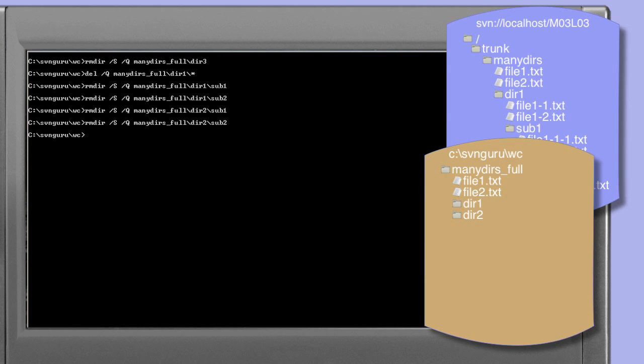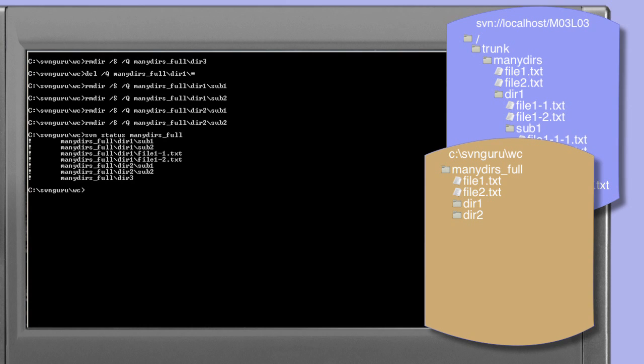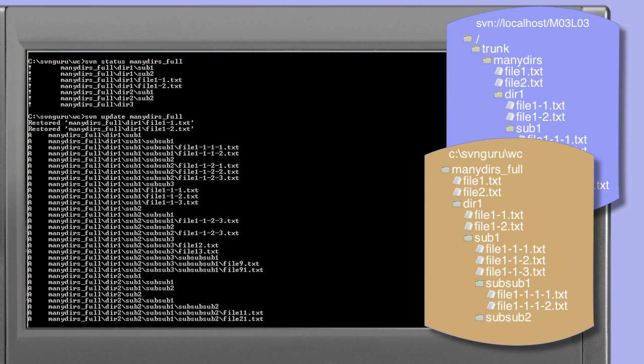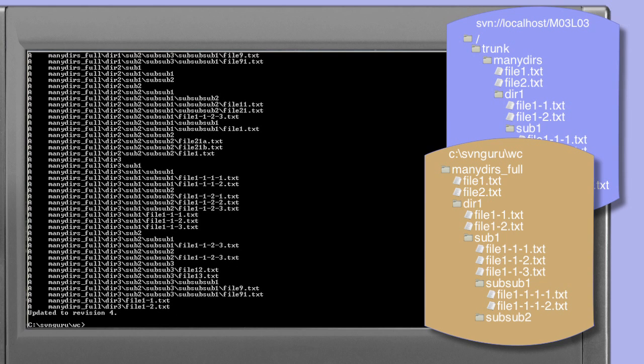Now, simply removing the directories and files is not going to achieve a great deal. We can take a look at the condition of our working copy by performing a status command as shown. The results show that the Subversion client sees a great many missing directories and files, those that we've just deleted. So if we now perform an update command on our current working directory, those missing directories and files will be recovered and replaced into our working copy.